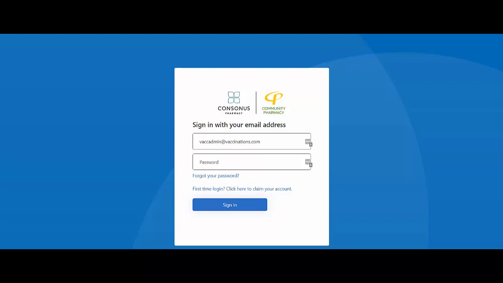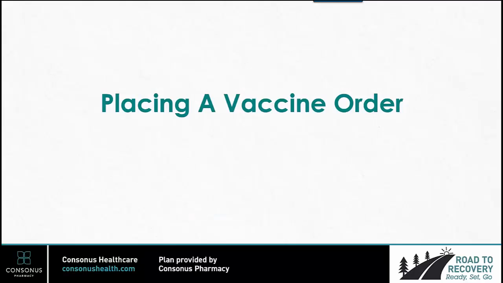Once they receive the email, they'll want to log into the site. The first time they ever log in, they'll need to make sure to select "first time login, click here to claim account." If they do not do this first, they will not actually be able to access VAS. Once they've clicked that option, they'll receive a second email that will give them a code to claim their account and set up a password. Then they can log in and begin to use VAS.